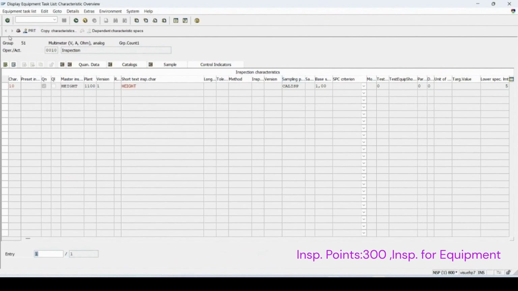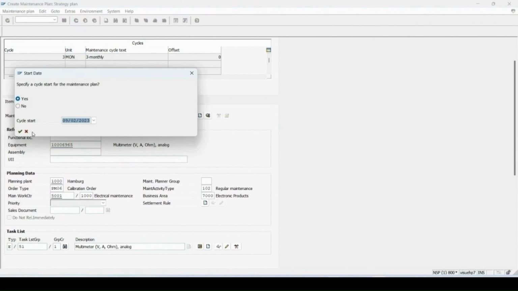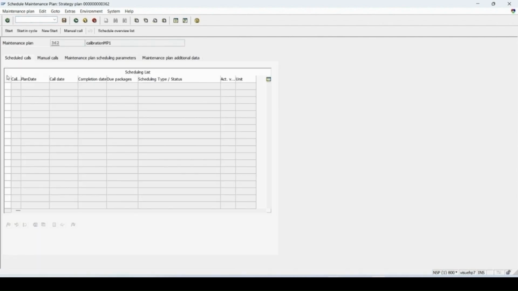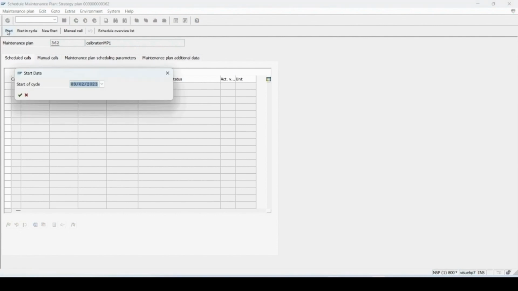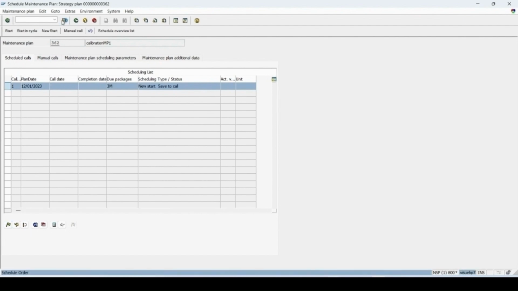Let's go back. In the maintenance plan scheduling parameter, here we can specify the call origin if we want and the scheduling period, the total period if we want to specify. Save it. It is asking for the start cycle. We'll pick the current date, click on OK. Schedule it. For scheduling, we use the T code IP10. Enter the maintenance plan, click on the start button, the current date, say OK. So select the row and click on this release flag and then click on save.